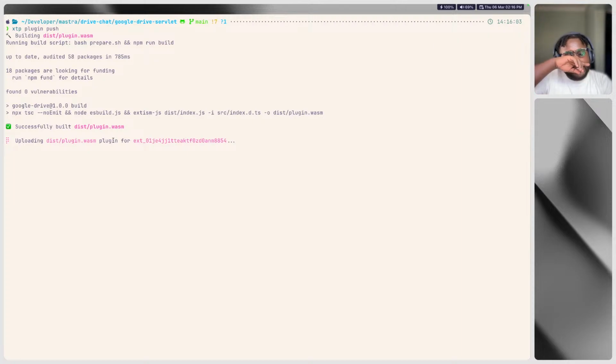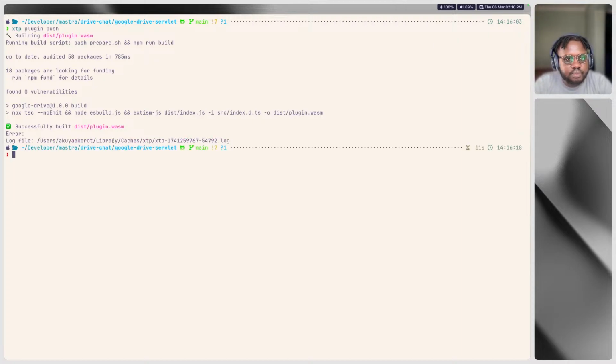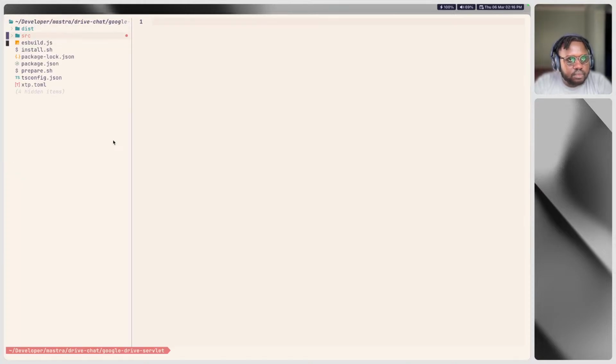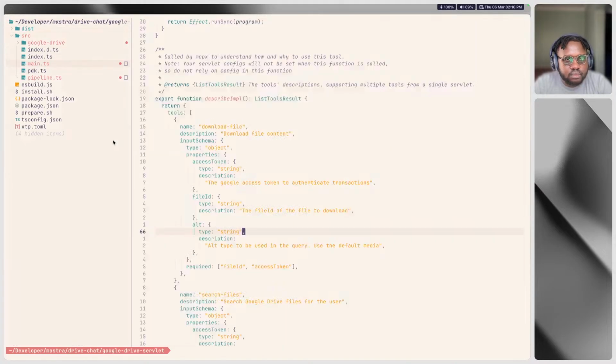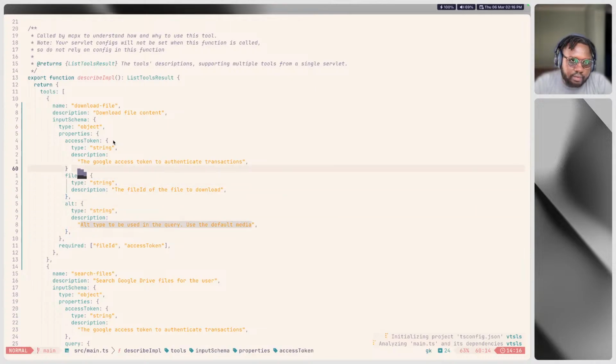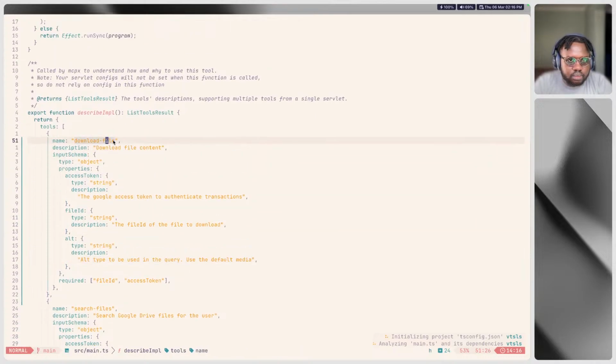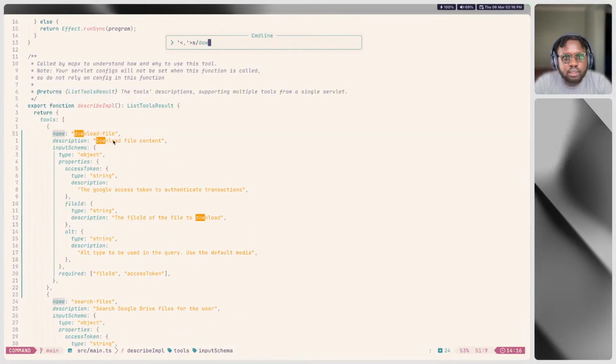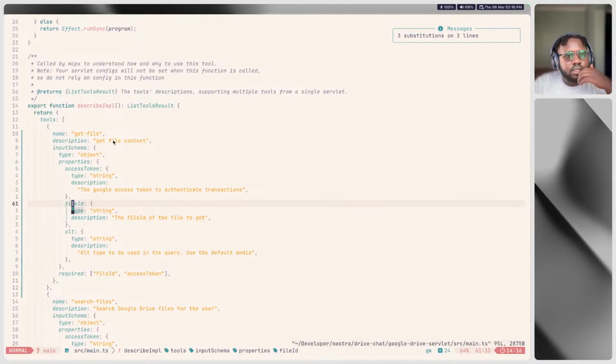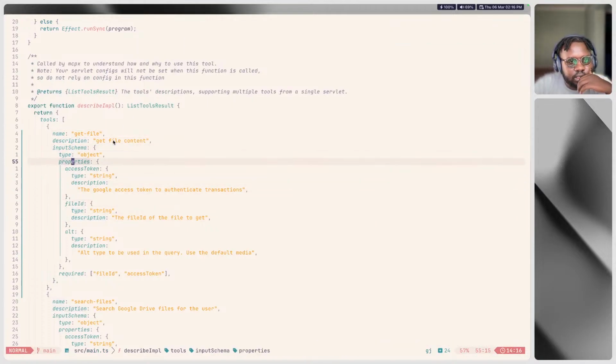Oh yeah, there's something I've forgotten to add. Let me just, so we have download file. We need to change this. So get file content.